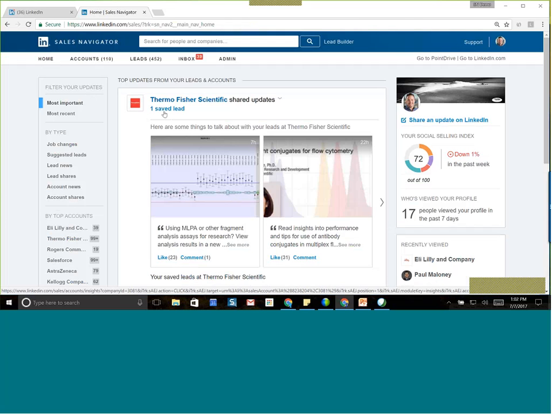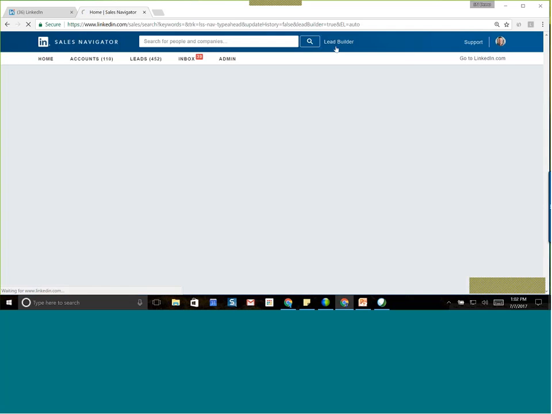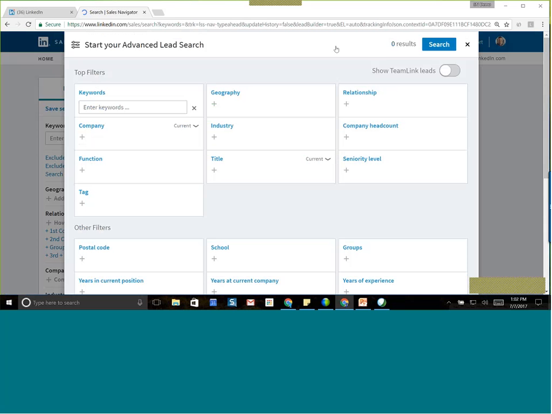And the last step here as we wrap this up is you can save searches within Sales Navigator. We do that by using Lead Builder at the top of the page, just to the right of the search bar. I'm going to click on Lead Builder. You'll see that same set of filters that we just played around with.